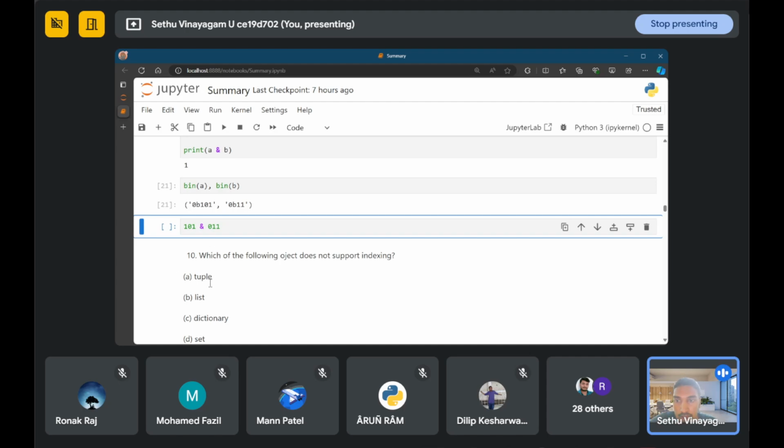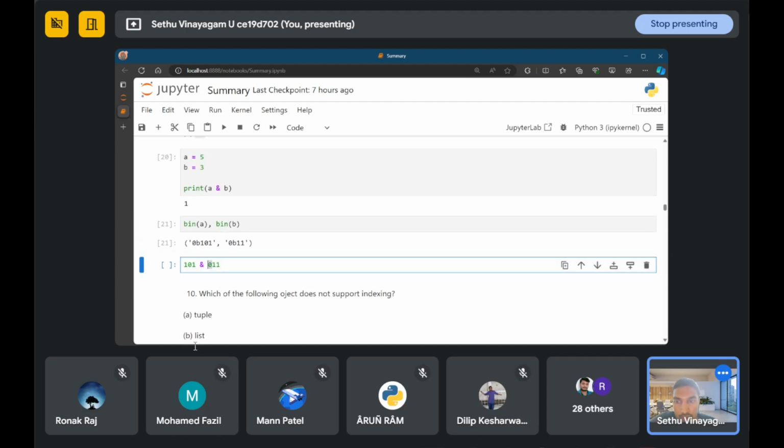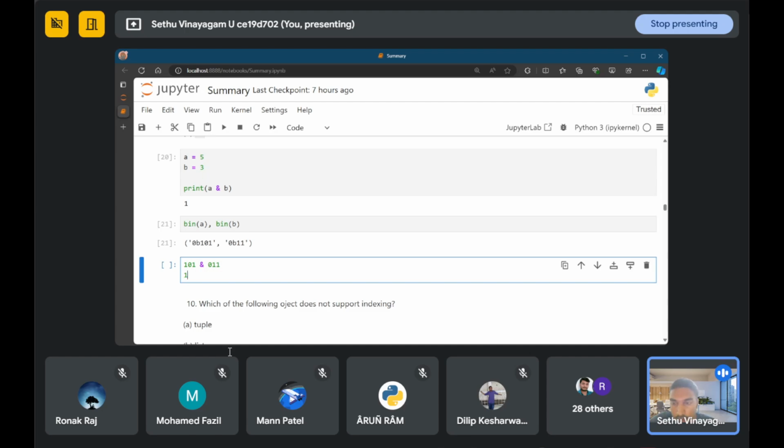And in Python, 0 will be considered as false and non-zero will be considered as true. So therefore 1 is true and 0 is false. So we look at the first bit. In both numbers, both binary representations, they are set to 1. So 1 and 1 will be 1, right? Because both are true, the output is true.